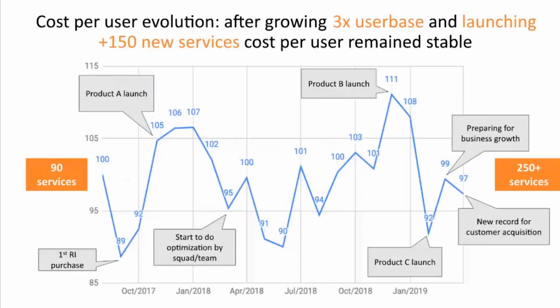And this is an example of a customer that over the past 3 years increased 3 times the user base, and they launched more than 150 servers. And during this time, the cost per user had some variations. So when we started talking to them, they just did a first RI purchase, so the cost per user dropped. As they launched more features, the cost per user increased.